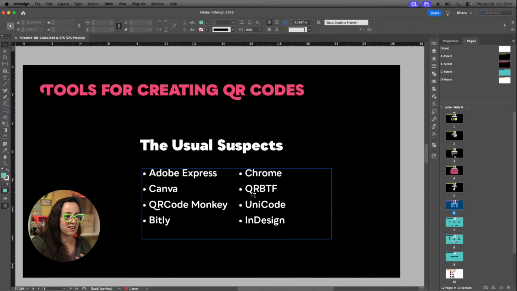There's this site called QRBTF. I don't remember what that stands for, but that is a generative AI site specifically for making QR codes. So I'll show you some things that I created with that as well, although I didn't get as much play with it as I would have expected. But anyway, Unicode, and of course InDesign. So there are just all kinds of tools, right? You don't have to be stuck with any particular one. There's lots of ways to do it.